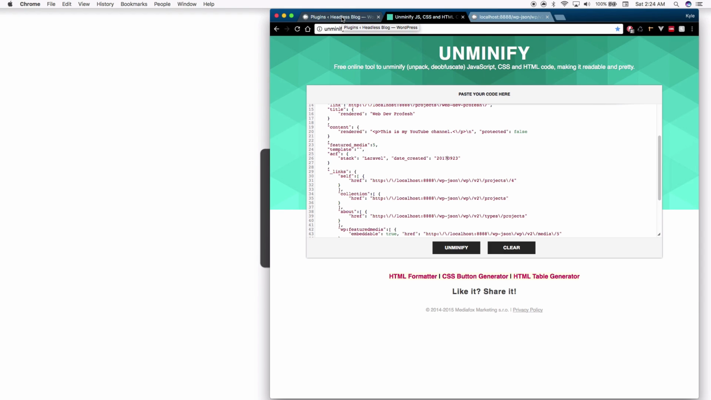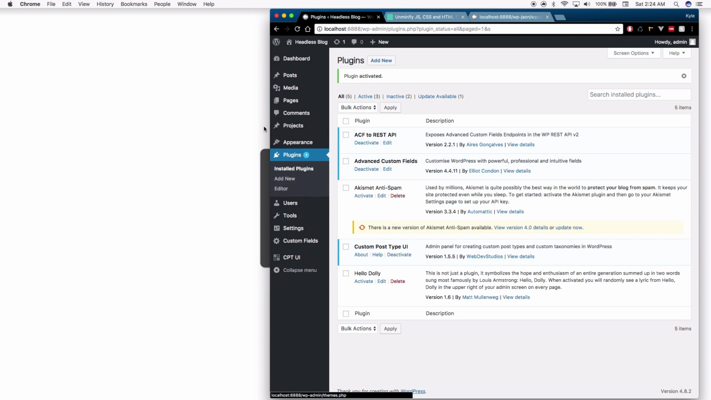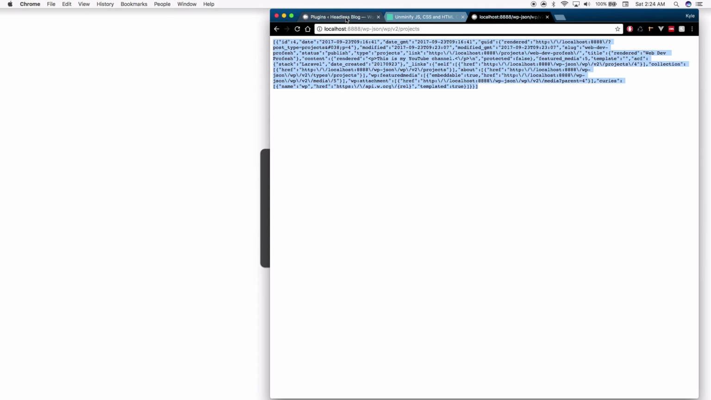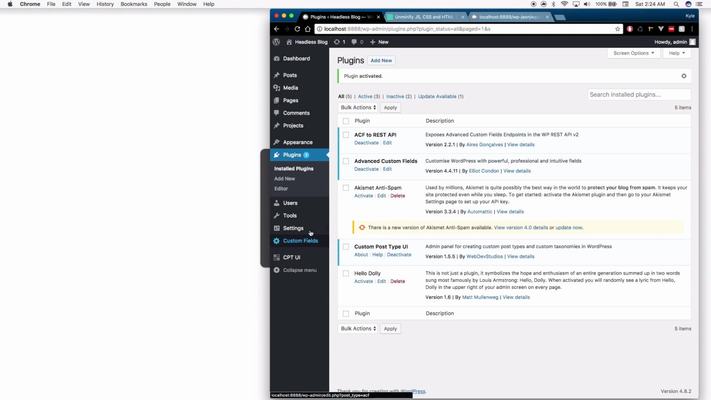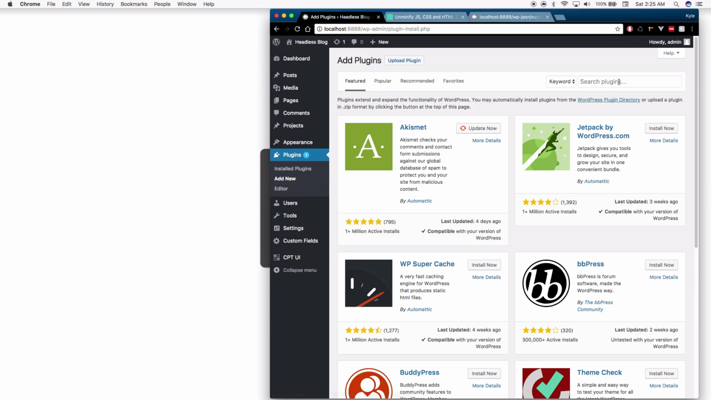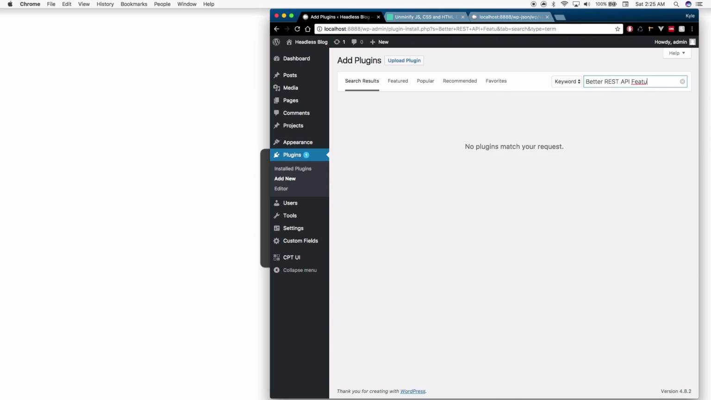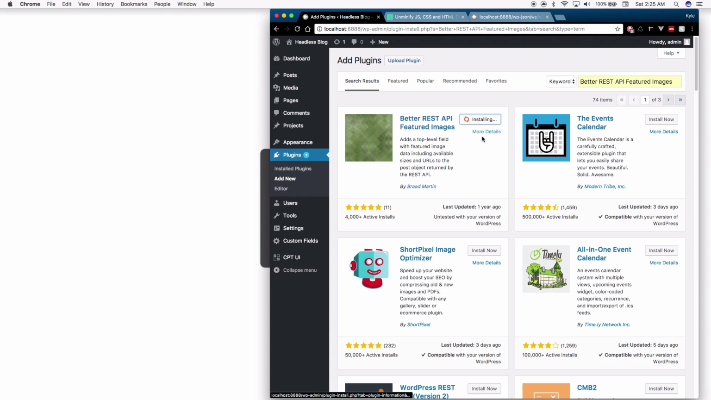Okay, and so let's see. The last thing I want to show you guys is how to get your featured images to show up a little bit better and to get them a little easier. So we're going to add another plugin, and this one's called Better REST API Featured Images. And it is the first one. Go ahead and activate it.